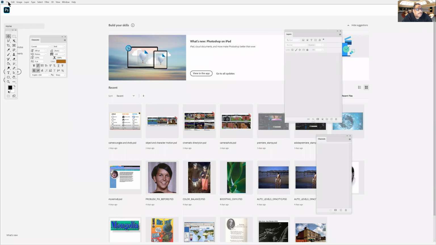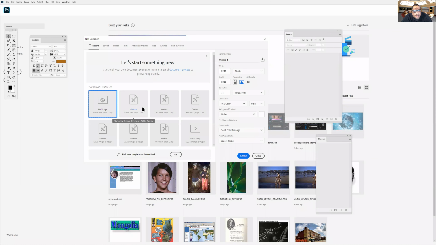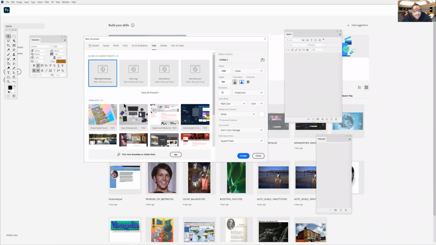So I'm going to start by creating a blank canvas. I'm going to go to File, New, and if I were creating some text that was going to be printed, I'd work at Print Resolution. In this case, I'm going to work at Web Resolution, so I'm going to go to Web. I'm going to choose a canvas dimension. I'm going to choose the Web Large 1920 by 1080 in pixels at 72 dpi. I'm going to click Create.